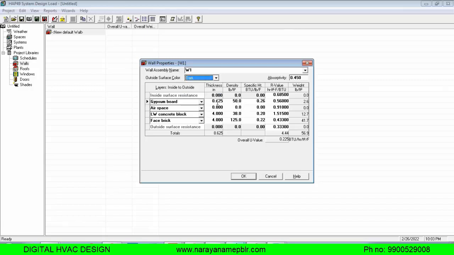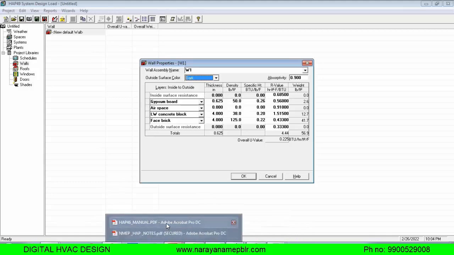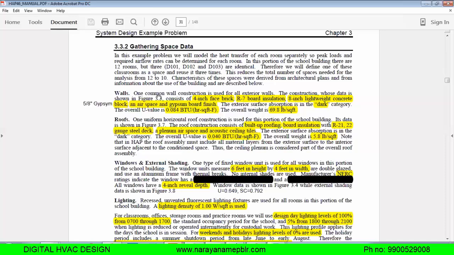If you remember, we have discussed in the manual also, always go for dark color. Why dark? If you design for light and in future the person goes for a dark color, your design will be under design. So always go for dark color. Next, how I am following, same way you have to follow and practice.